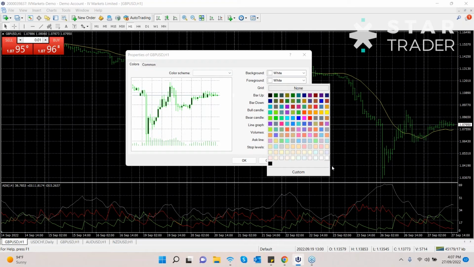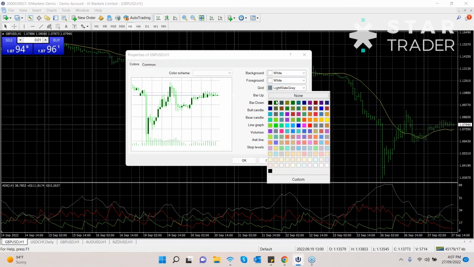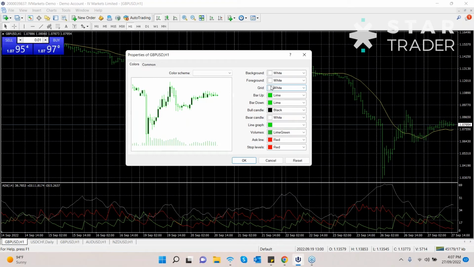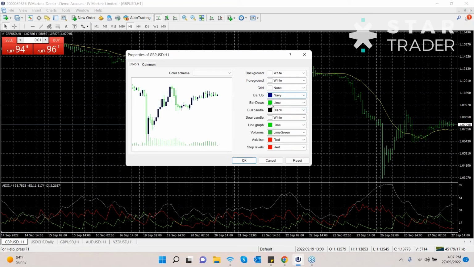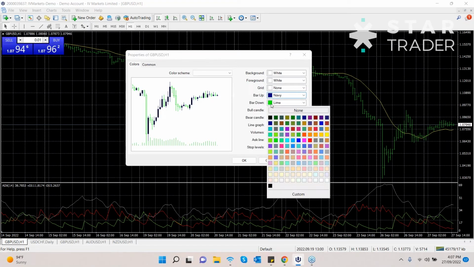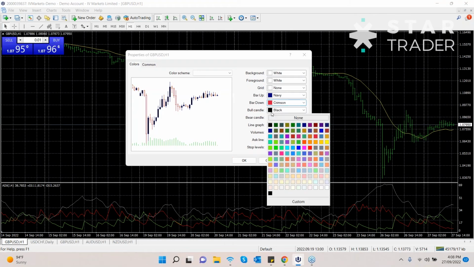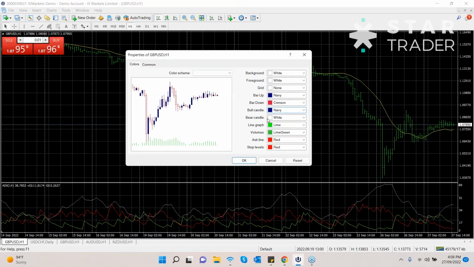So I choose white as well. And grids, I don't want grids. So I'm choosing white, or maybe I can go with the none, right? So bar up, I want my bar ups with blue, and bar down, I want my bar downs with red, and bullish candles as blue, and bear candles as red.